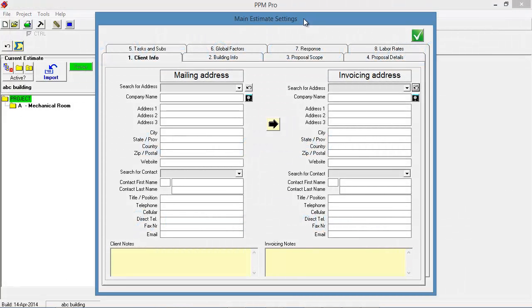After starting a new file, the first step of the process is to capture some specific information about this project. To guide us through this process, an 8-tabbed screen is made available. Here we can capture address and building information. We can manually fill out these fields, or we can import from our customer list.